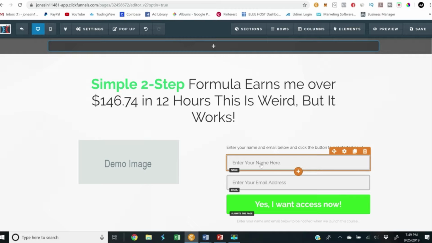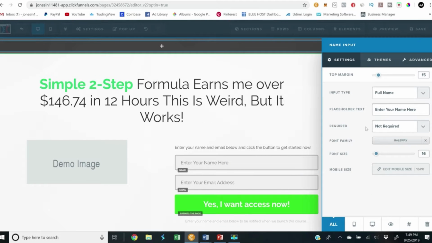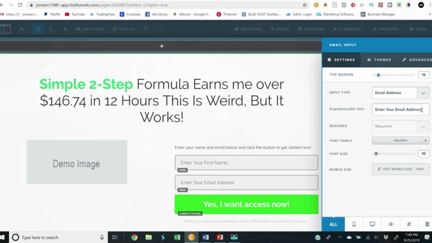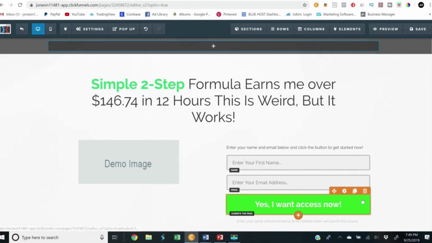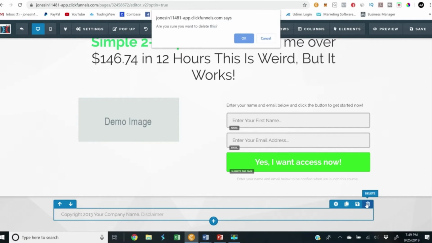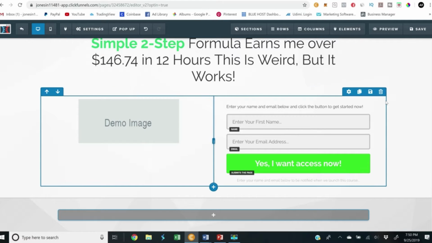We can also change the text inside here, so we'll do that real quick. Here we'll put enter your first name. Enter your first name, and then we'll change this to enter email address, but we'll kind of mirror it to be the same with the periods. All right, so the next thing to do, we can get rid of this disclaimer. So we'll delete. And we are actually almost done.